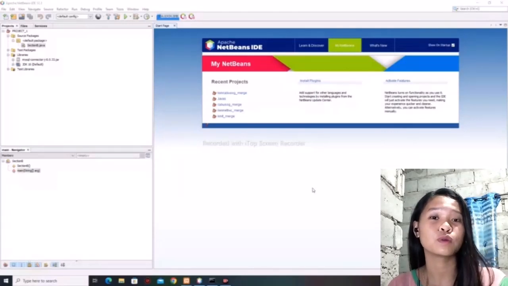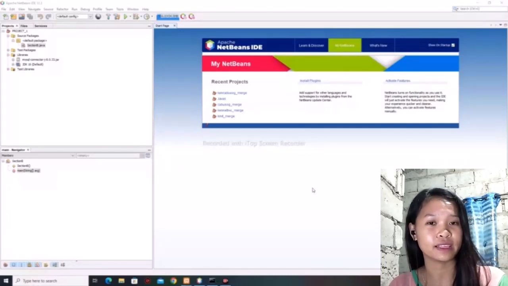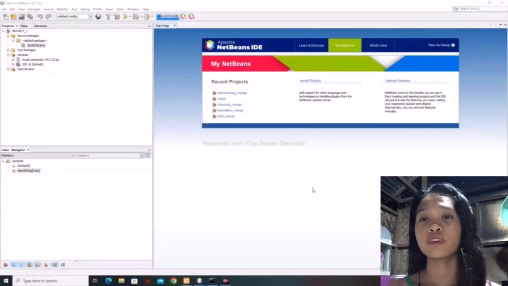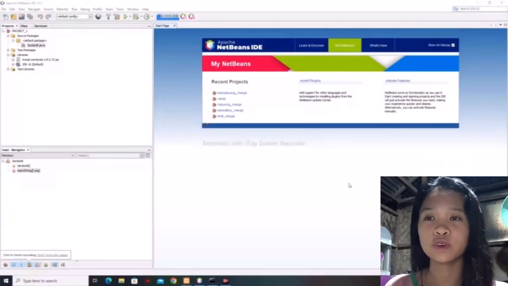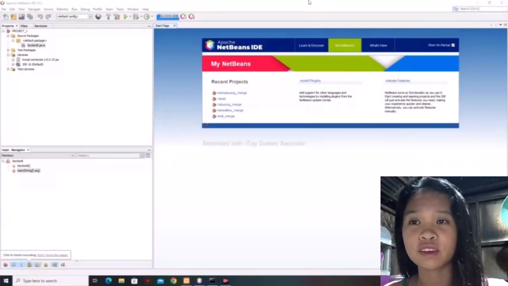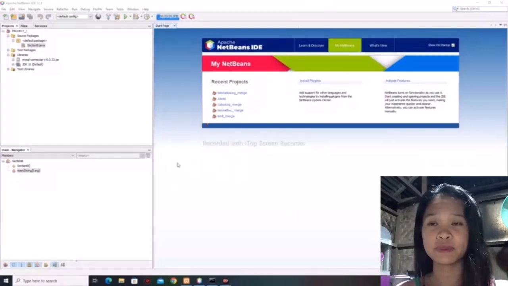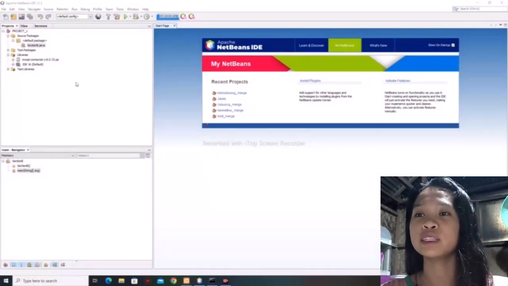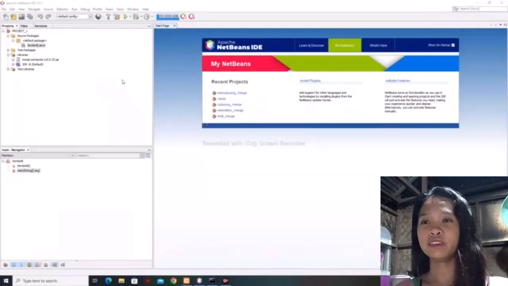In this episode, we will try to create and show you a simple program that fetches data from the table in a database. So the first thing that we need to do is open, of course, the NetBeans. After opening the NetBeans, this is what you can see on your screen.